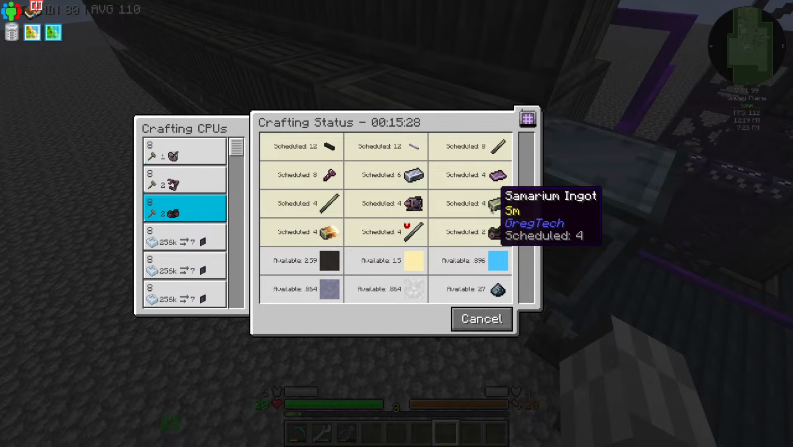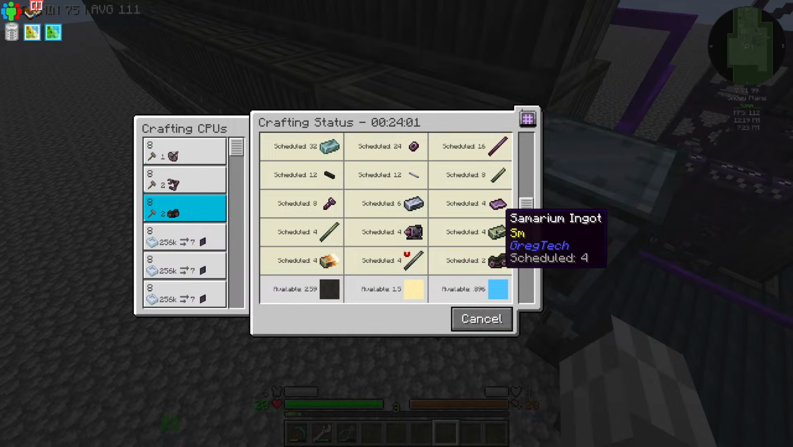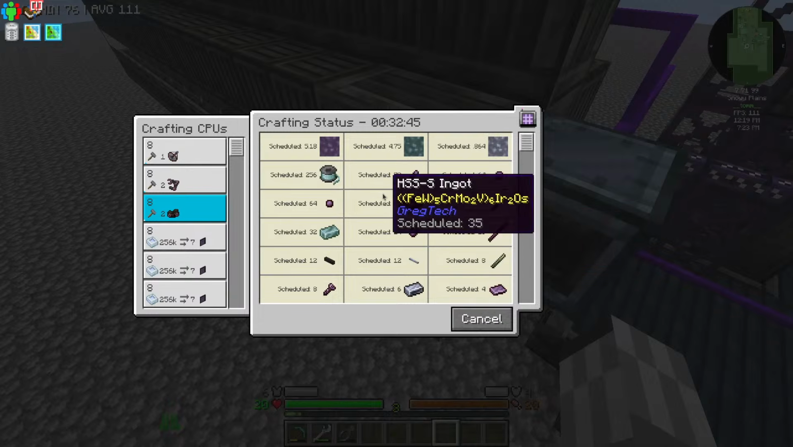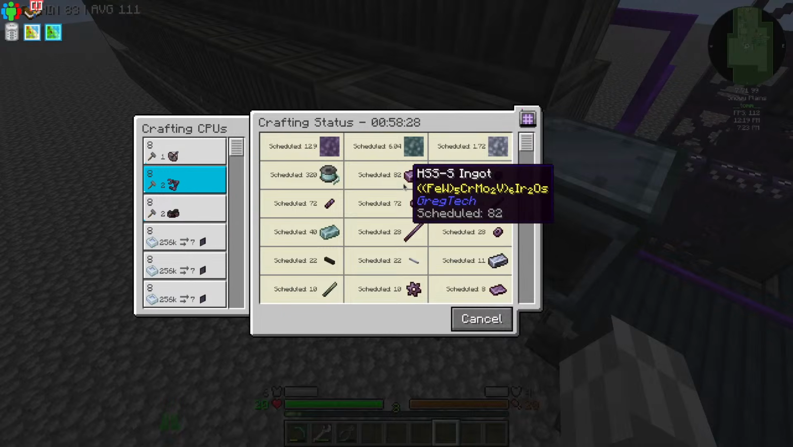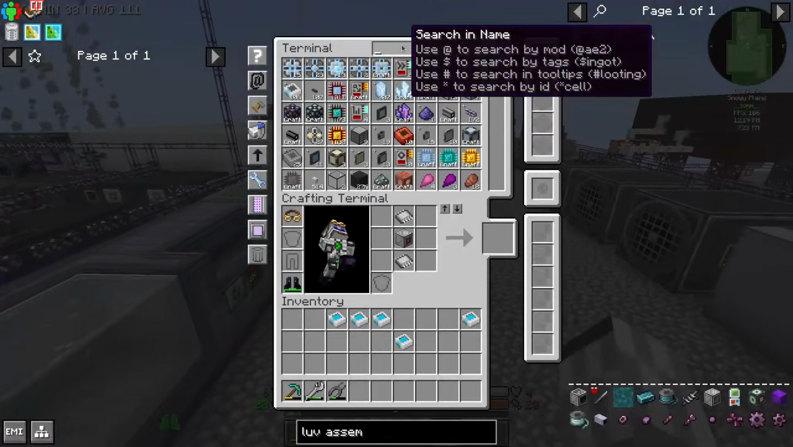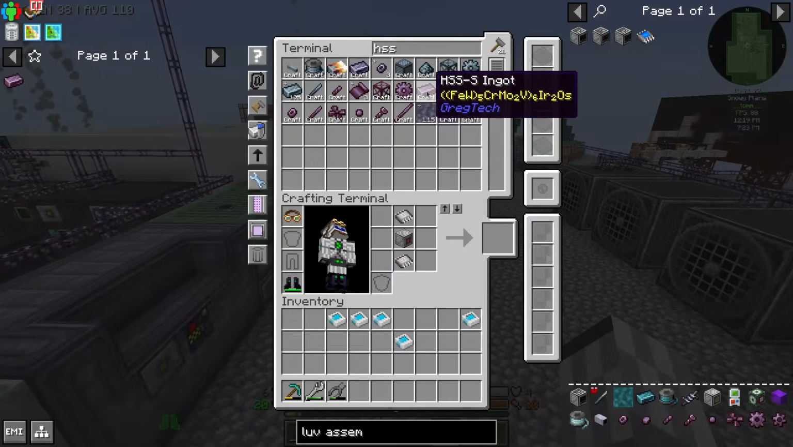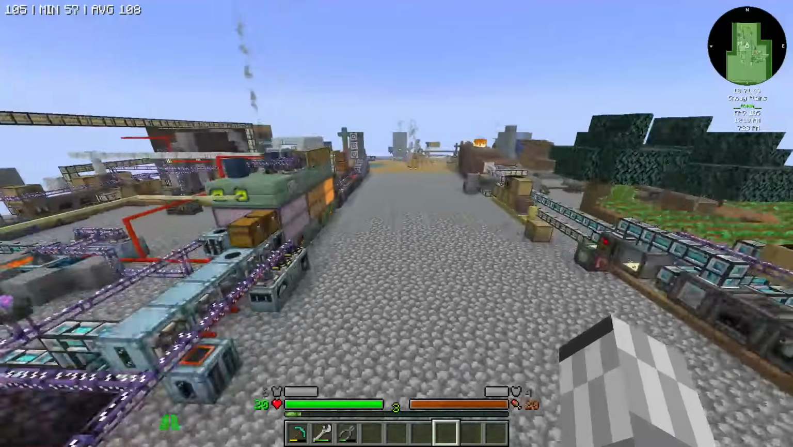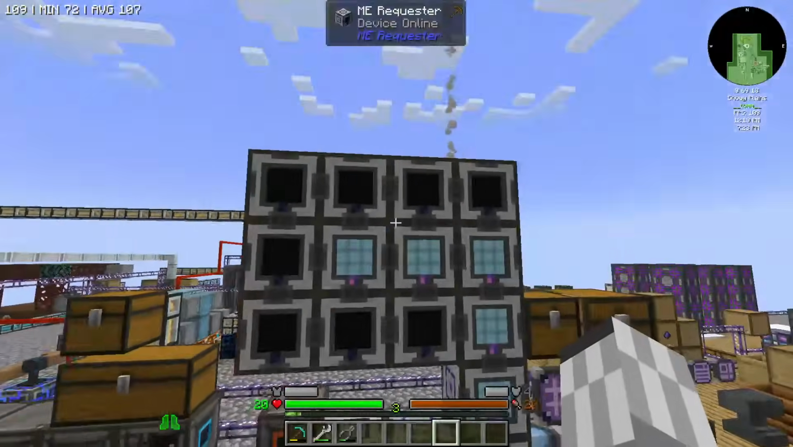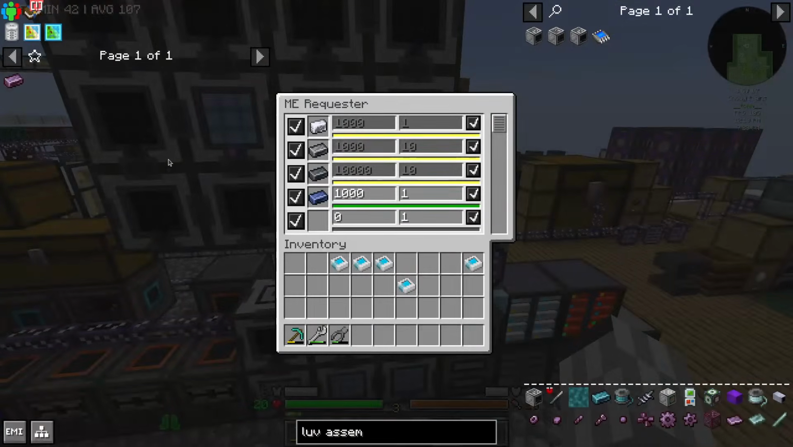I should probably level maintain some HSS at this point. Yeah, I need a lot of HSS from now on. I'm going to level maintain some ingots of this stuff, so that while off stream it will keep making more. That way, while I am AFK, it will stock up this stuff.